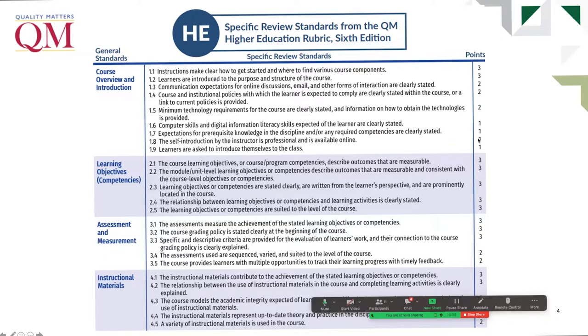They're not essential, but the essential standards must be met during the review process, and an overall score of 85% of the points possible is required for a course to pass the review. So this is about QM. When we at Nova Online design courses, we base them on these QM standards.